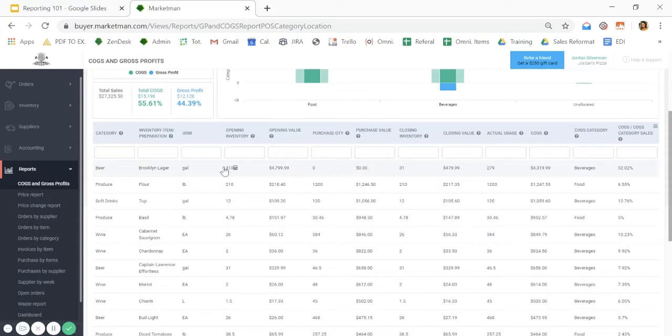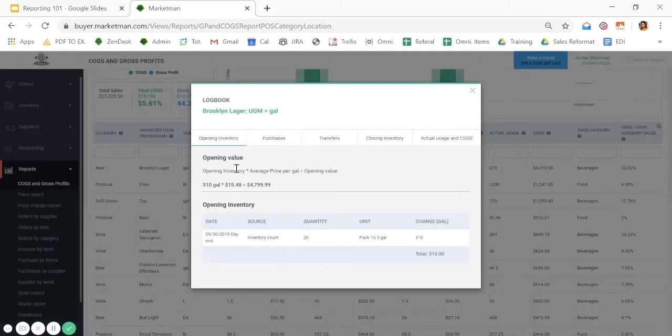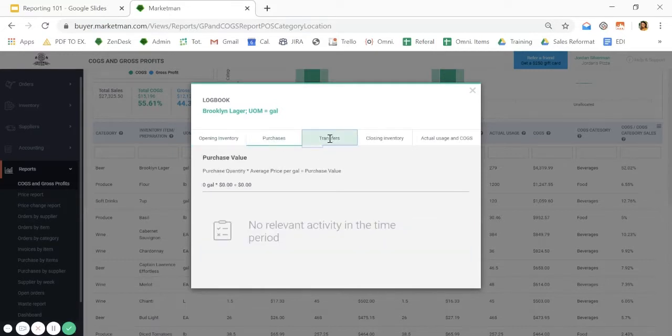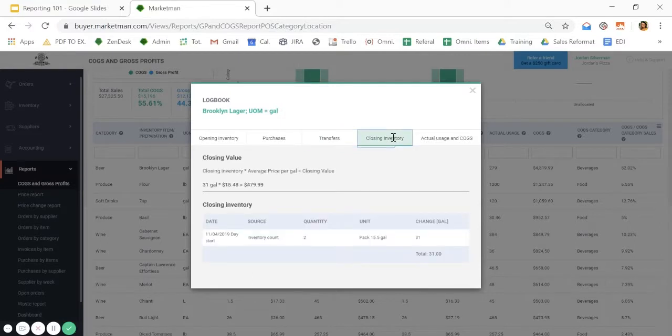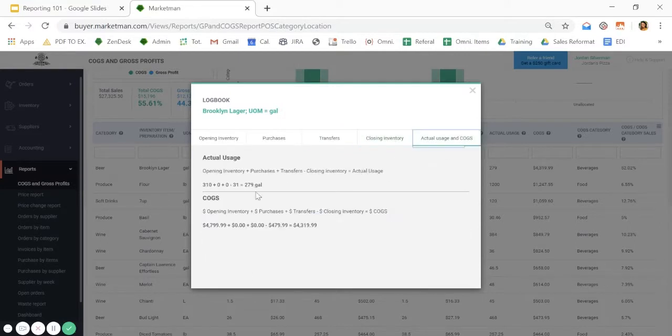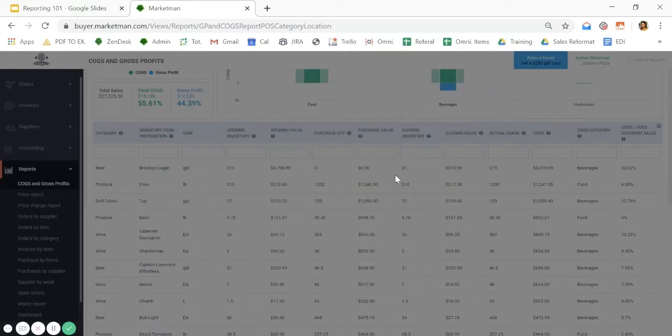If you forget what any of these columns are, you can just click on the little calculator icon next to each one, and it's going to break it down for you into this logbook. Here it will show you how we got the opening inventory. It will show any purchases, any transfers if you're a multi-location. It will show your closing inventory and then how your actual usage and COGS was calculated.